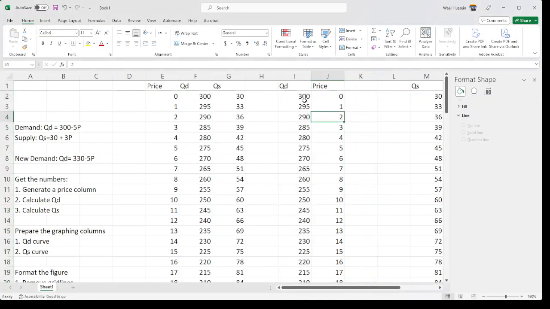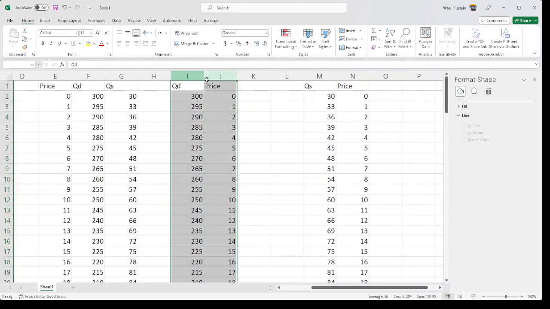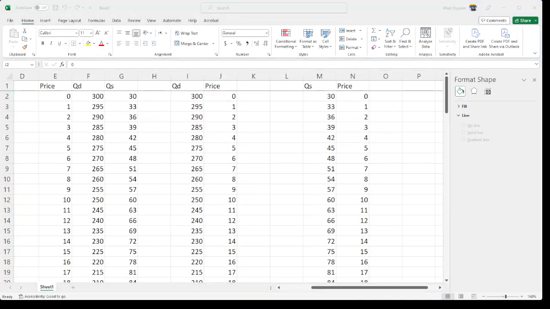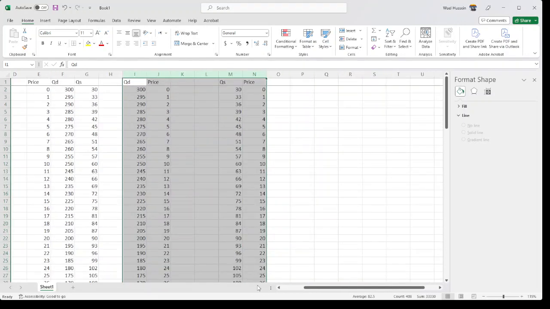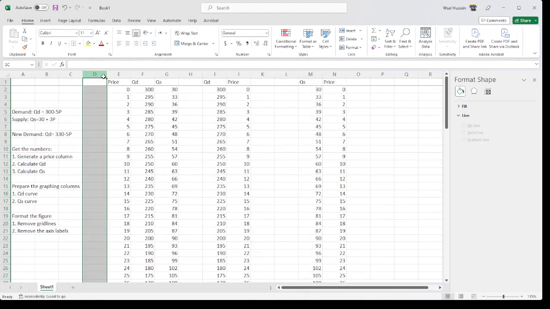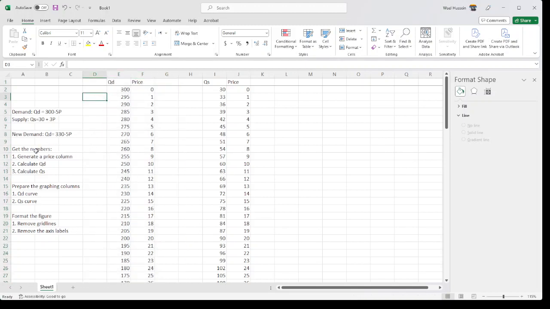All right, so now that we have our columns in the way that we want them, this is going to be for the demand, this is going to be for the supply, I can generate the graphs. Remember that these are the columns that we are going to use for graphing. We don't need this part anymore. And we can even go ahead and delete it just to create more space. All right, so where are we? Prepare the graphing columns. We're done with that.